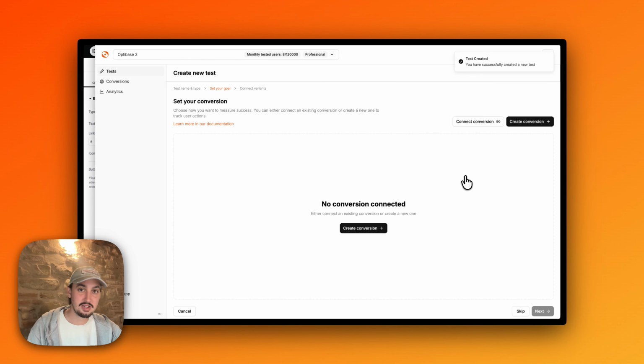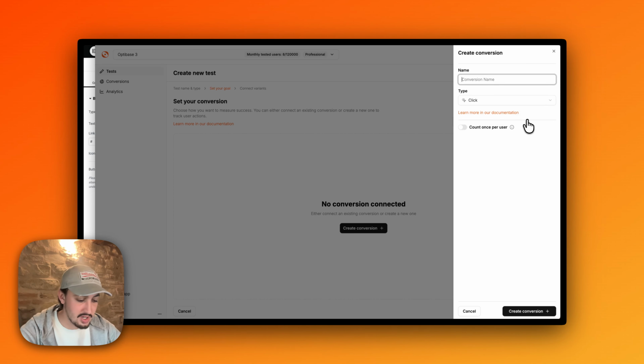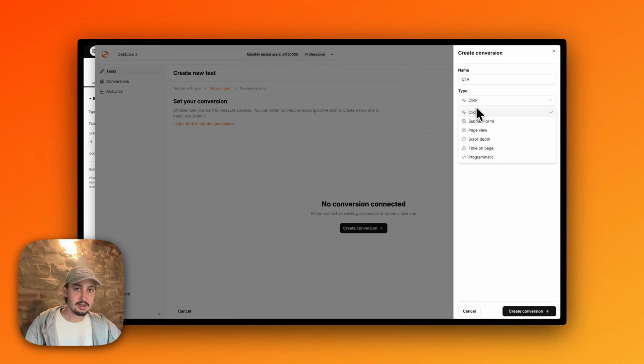The next thing that we need to do is create and connect a conversion. So I'm going to go ahead and do that now. I'm just going to call this CTA. And we have a couple of different options. We have click, which, since this is a button, is what I want to do. We have form submit, page view, scroll depth, time on page, and programmatic, which allows you to trigger it through JavaScript.